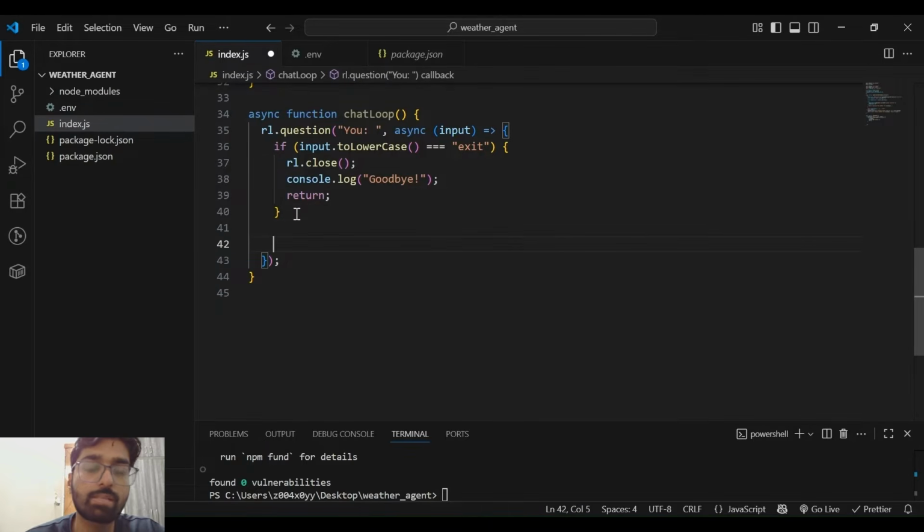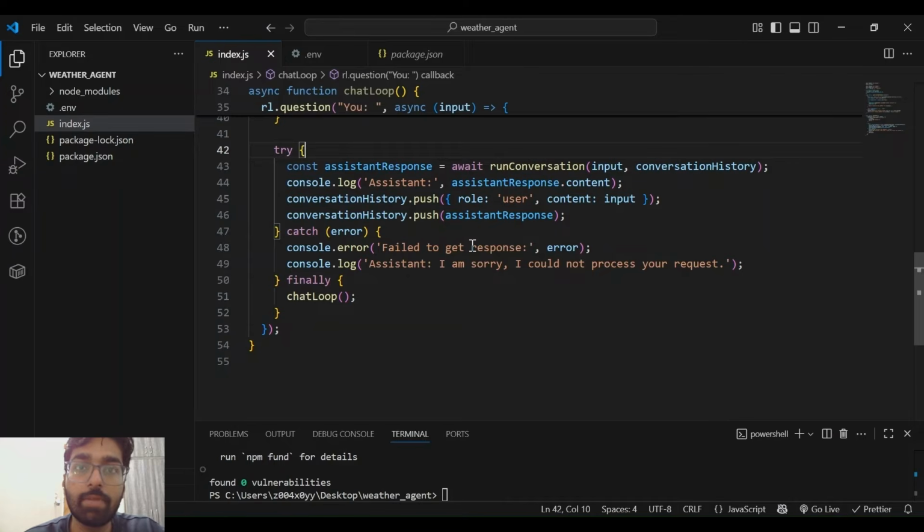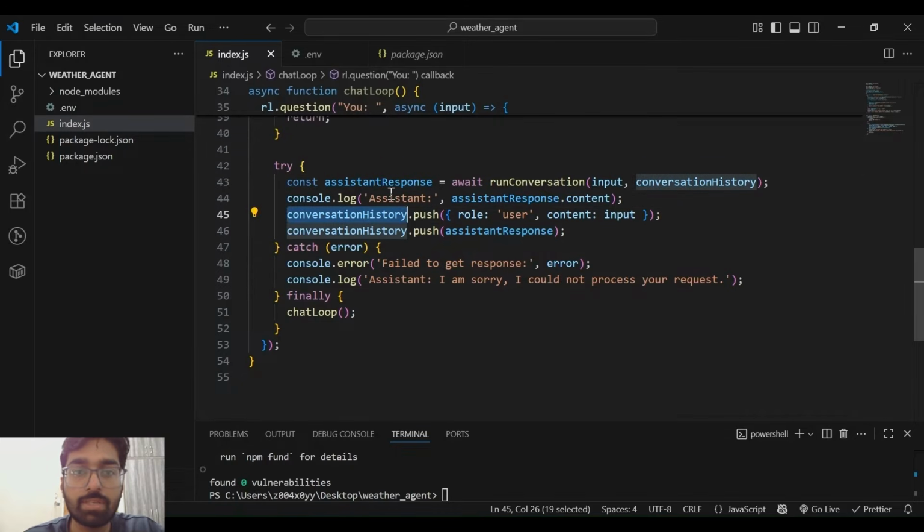Now, what next step are we going to do? In the next step, we are simply going to call a function which is run conversation, in which we take input as a parameter and conversation history, where we are going to maintain all the conversation history that we have had till now. Let's say we get a response from that function. For that purpose we are simply doing console.log assistant and whatever response we are getting from the agent, and we are simply pushing it in the conversation history.